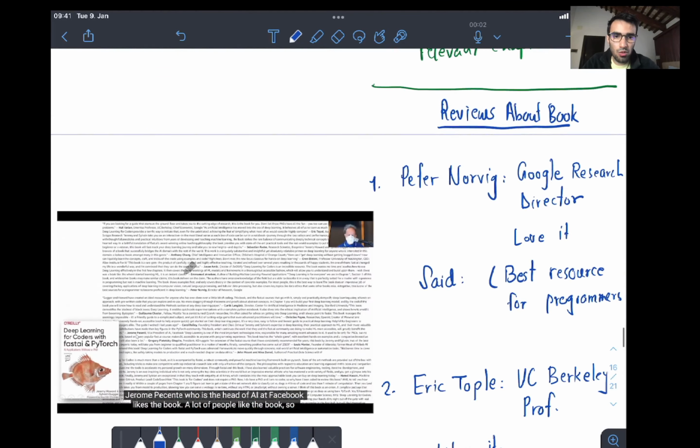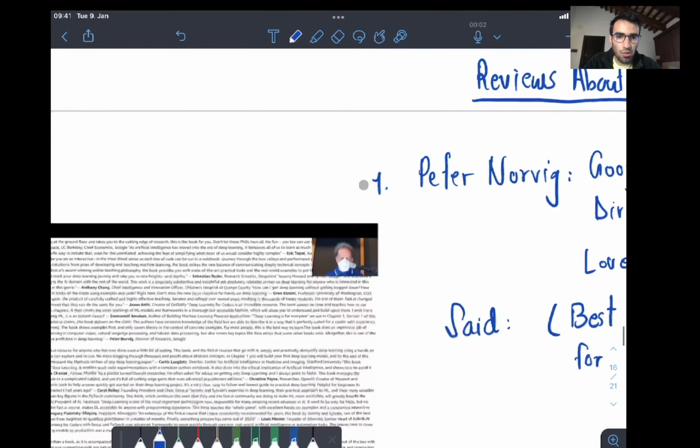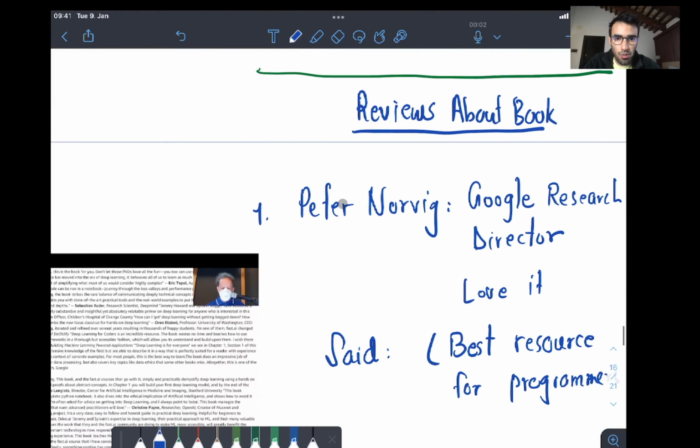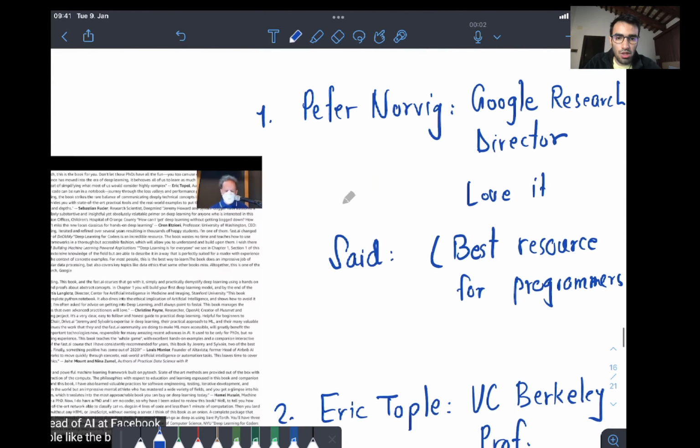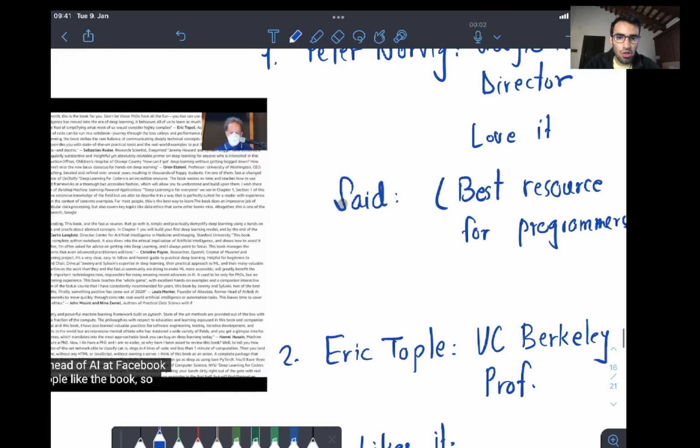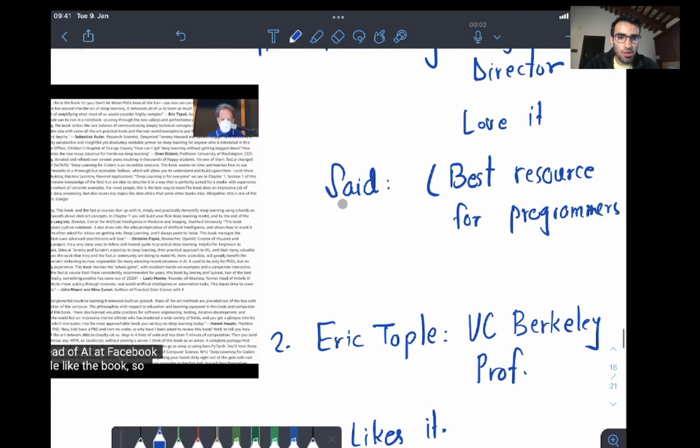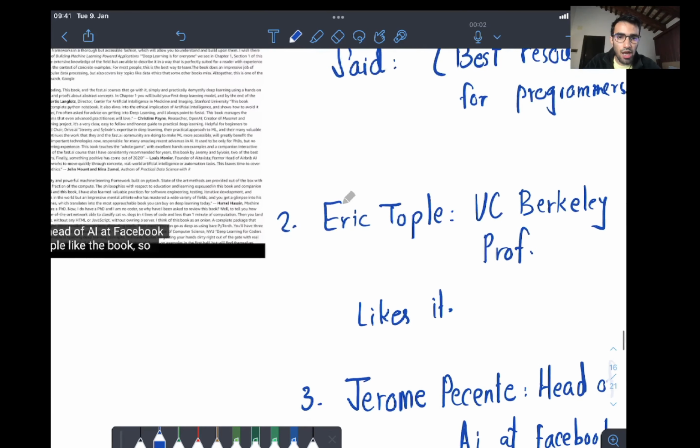First of all, we will discuss the reviews of the book. Peter Norvig, a Google researcher and director, loves this book and said that this is the best resource for programmers. Eric Topol, a professor, likes this book, and another person, the head of AI at Facebook, found this book insightful and really interesting.